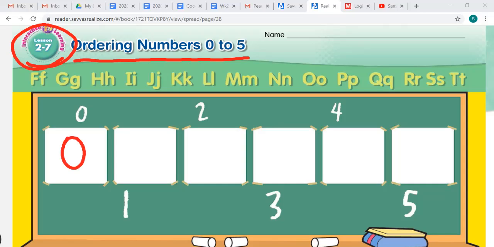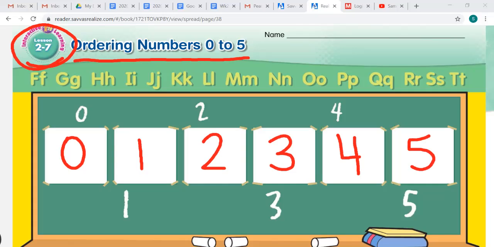0. What's after 0? 1, 2, 3, 4, 5. So that is the correct word order. It's 0, 1, 2, 3, 4, and 5.